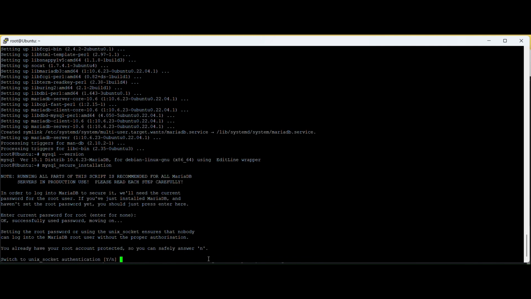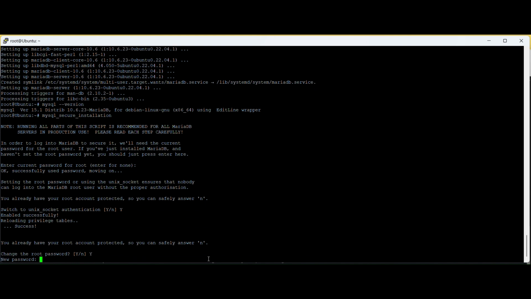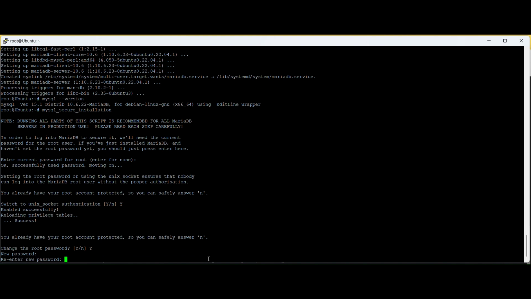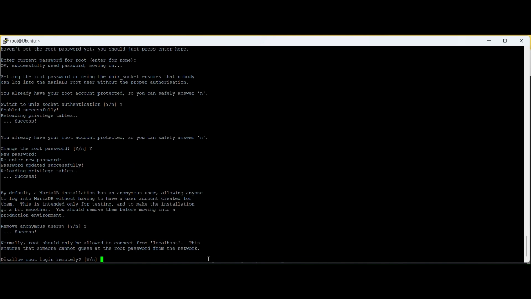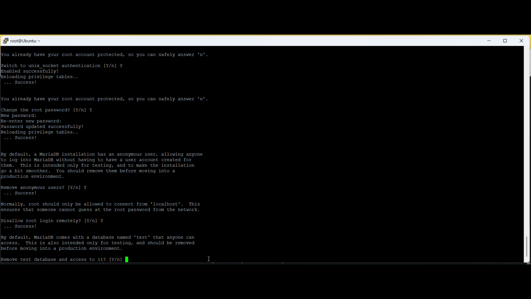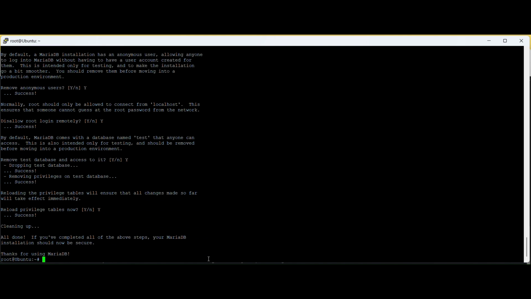We are going to enter the root username. We are going to switch on the authentication. Yes, we are going to change the root password. Yes, we are going to remove the anonymous user. We are going to disallow remote root login. No, or you can proceed if you want to remove. Yes, we want to remove the test database and access to it, and reload the privilege tables.